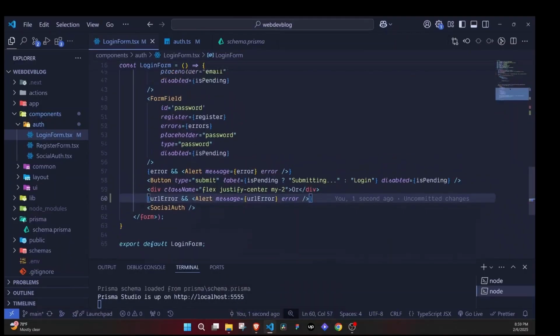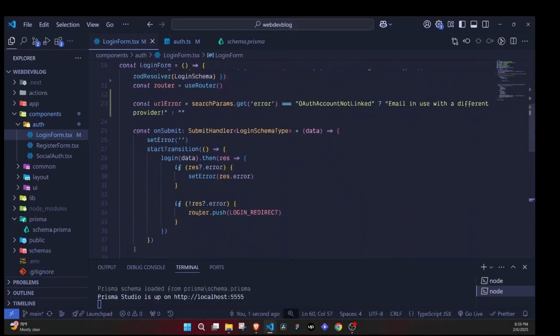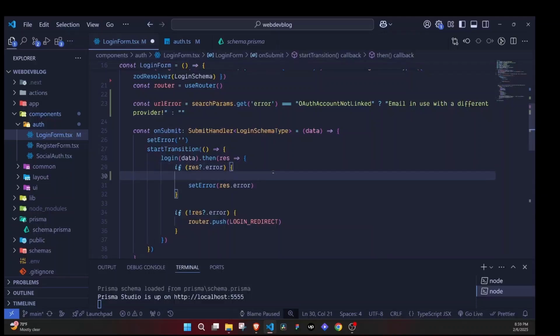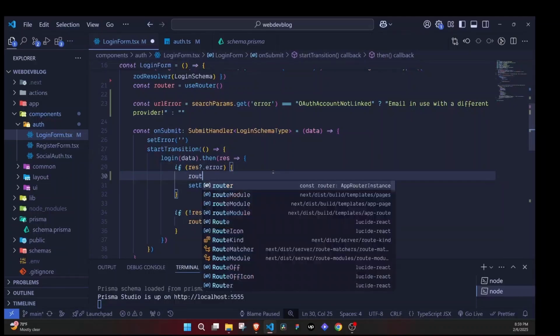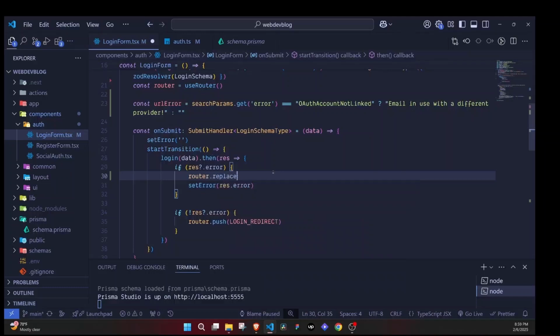We'll come here. In case we get an error right here, what we'll do, we'll just replace our URL with slash login, and we can use our router.replace method. We'll invoke it and I'll use slash login. So that is how we can replace our URL, and I'll save.